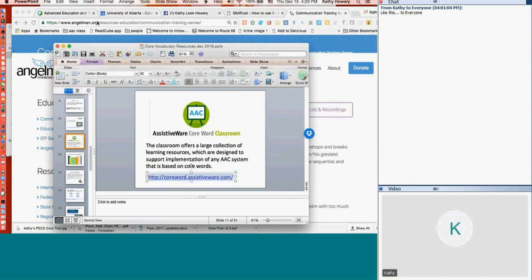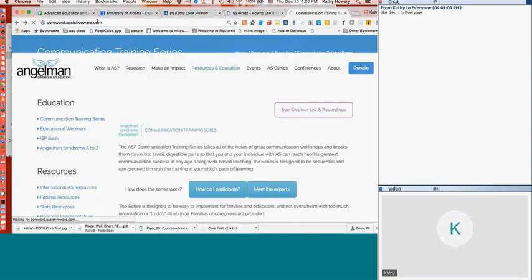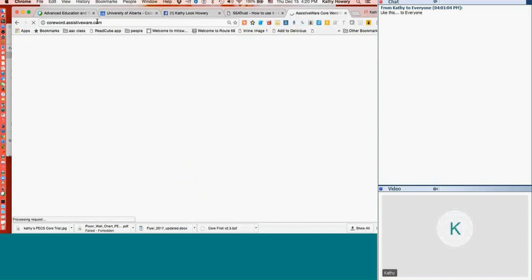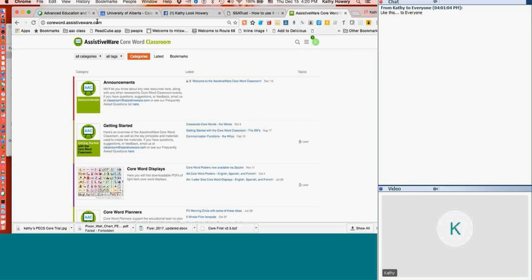The next place that I'd like to take us to is the Core Word Classroom from AssistiveWare. They're going to ask you when you first go there to sign up and get a login. It's free, you don't have to pay anything to get in, but you do have to register and get a login. So what I'm showing you right now is myself logged in.